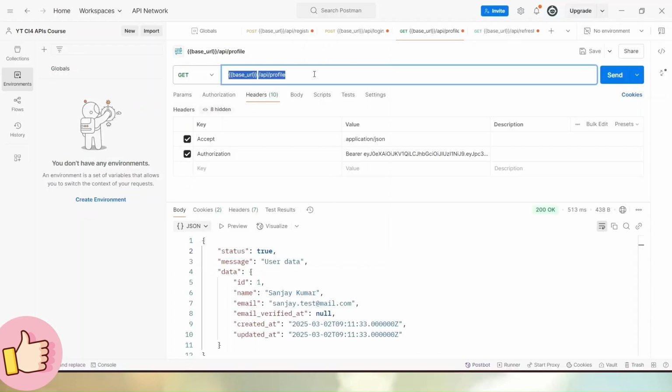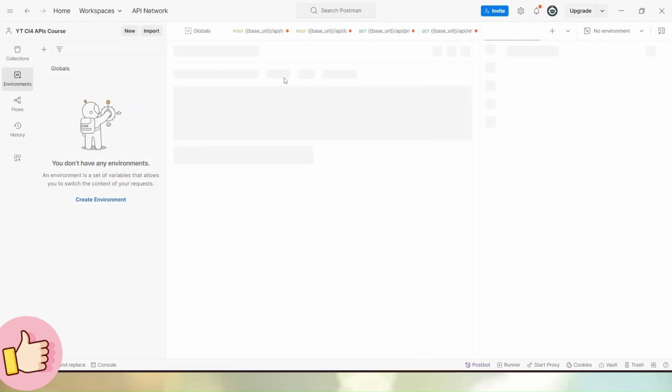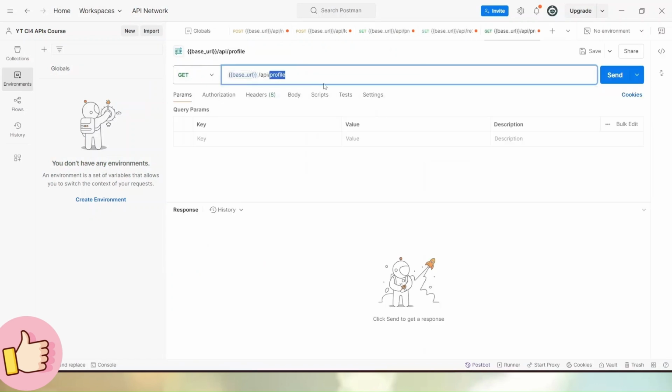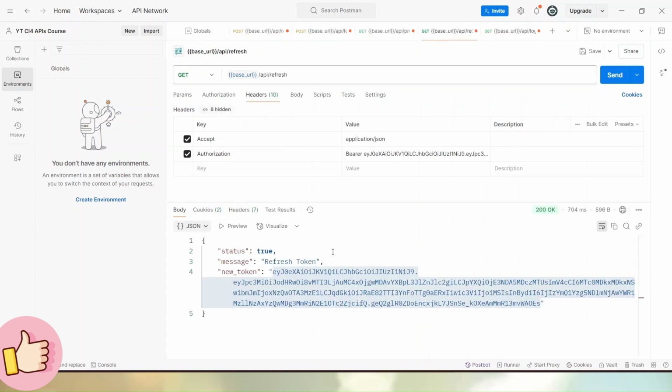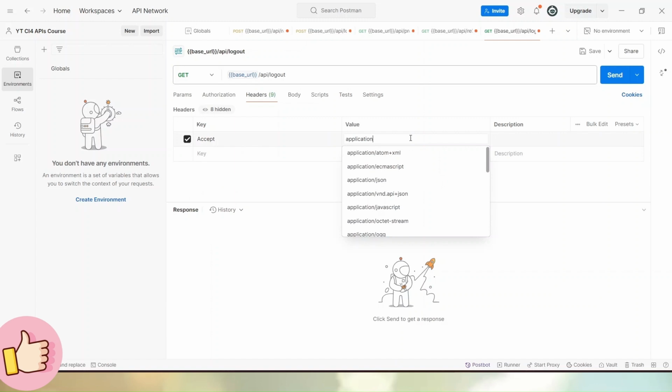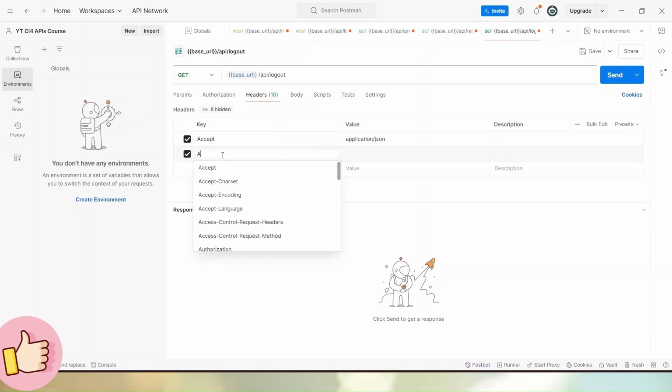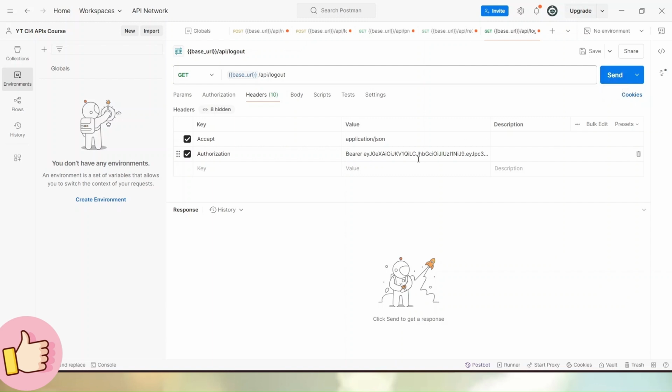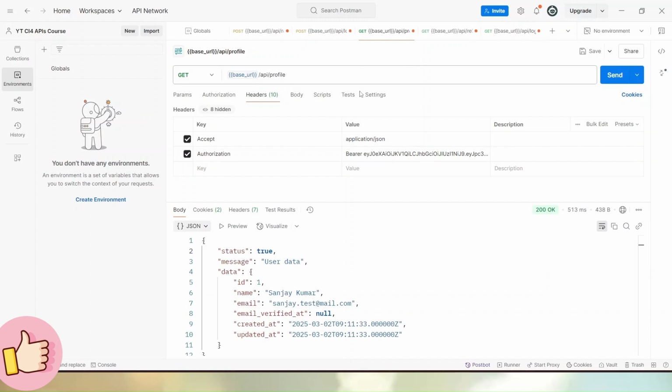If I go to Postman, copy this profile API, GET request is okay, in place of profile, it will be logout. And then I'll copy this new token value because it is currently working, and here go to headers, Accept, it will be application/JSON, and inside this Authorization key, let's say Bearer, space, and the token value. So whenever I click on the send button, this token will be destroyed, and this token will no longer be usable for calling the profile API.